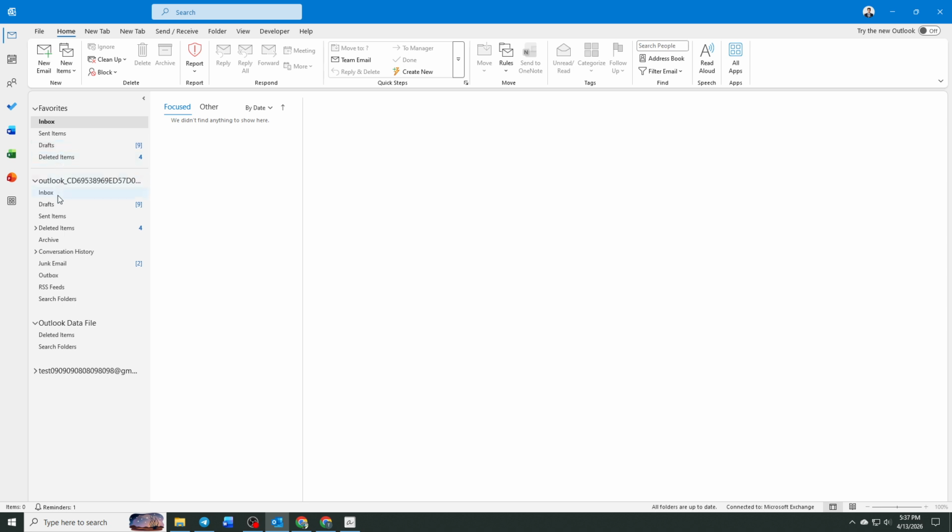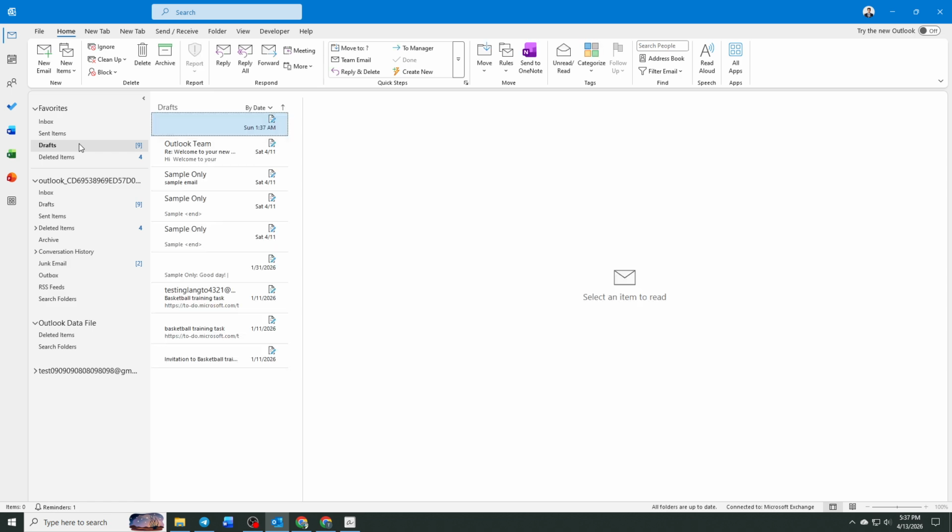If you have multiple email accounts connected, make sure you select the correct account first so you can see the right Drafts folder. Once you locate it, click on it to display all saved draft emails in the middle pane. This is important because drafts are tied to each mailbox, so switching accounts can change what you see in the folder list.